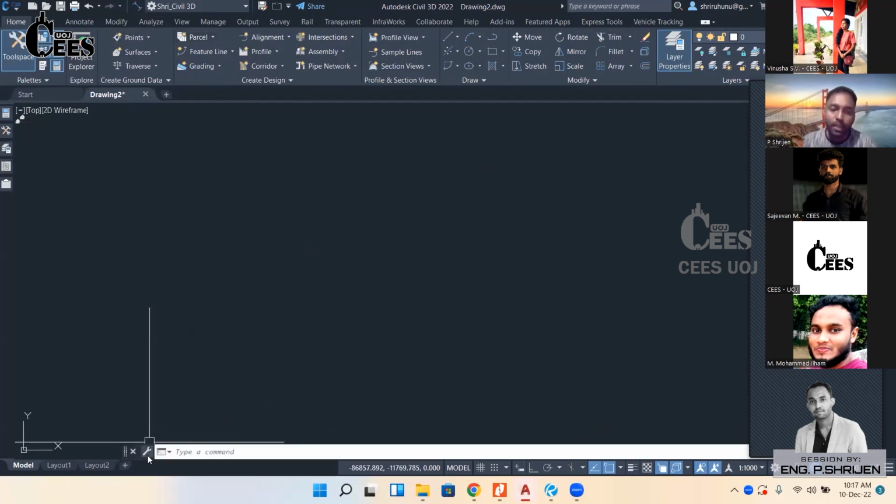One of the more important bars is this command bar. This command bar is very useful. It always prompts you the next step for your work. It means it says what your next step is. So always remember to look at this command bar.